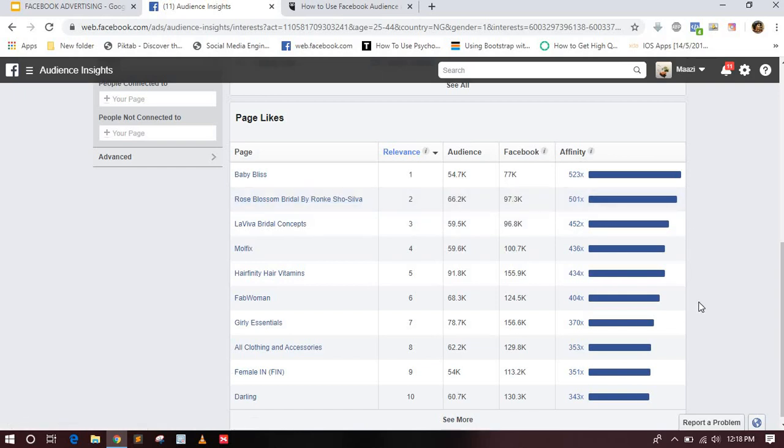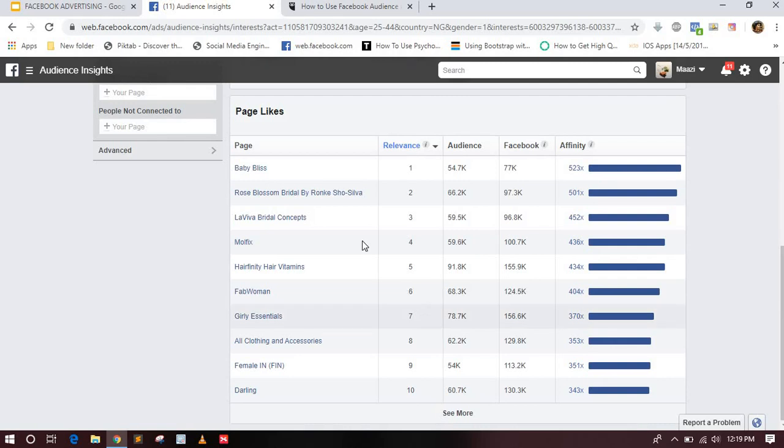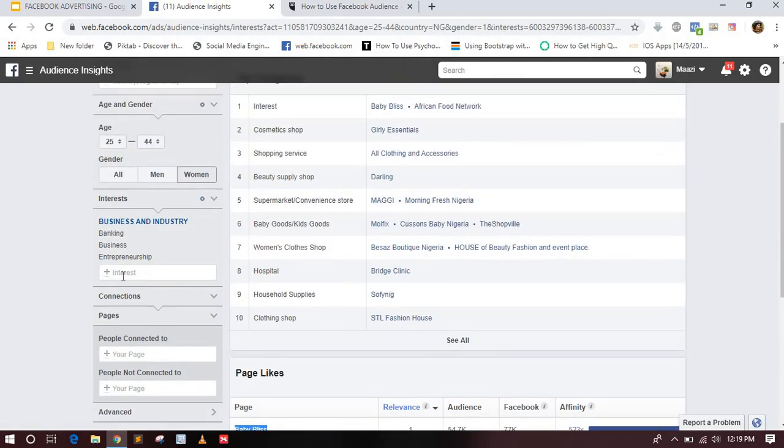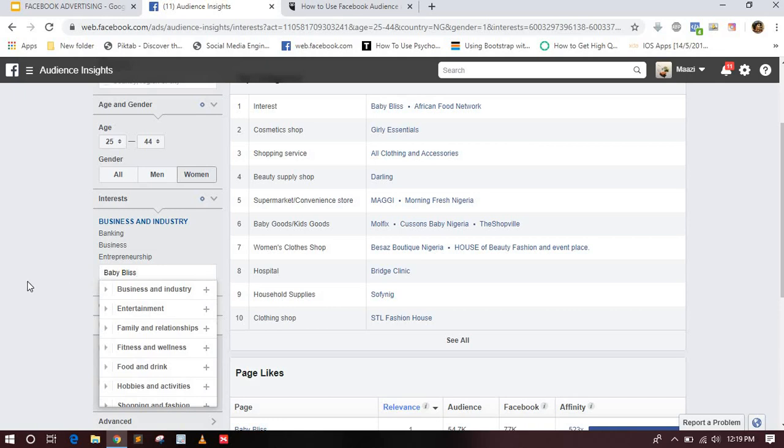So as you can see, these guys, you can also note this Baby Blaze. Okay, let me show you to see if this Baby Blaze is targetable on Facebook. Just enter here, Baby Blaze.